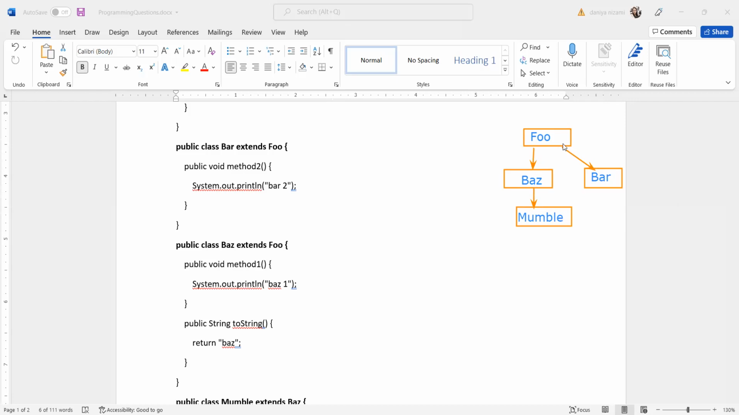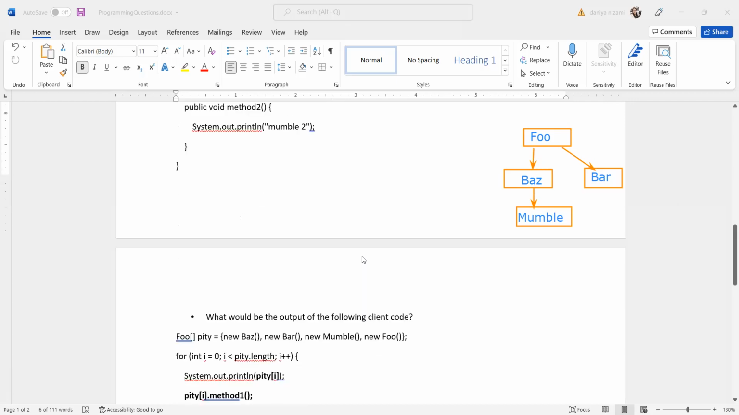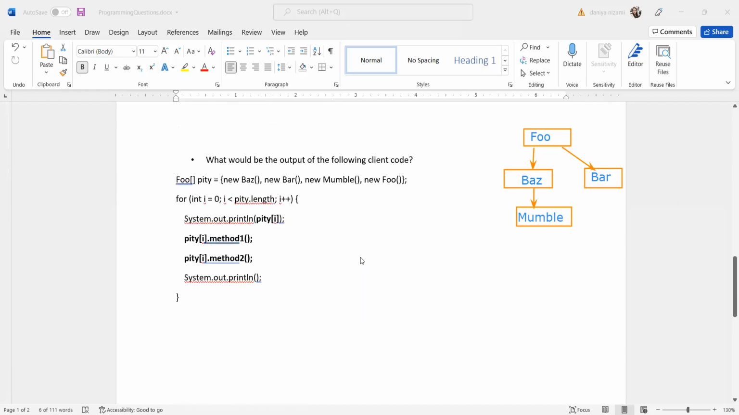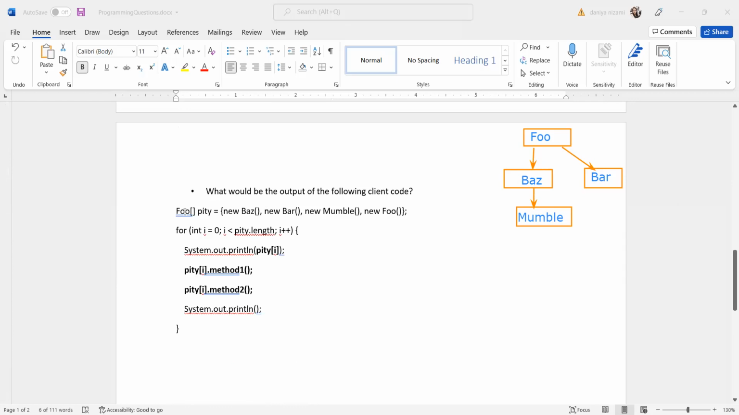Now, after identifying who's the parent and who's the child, come to your client code. You have an array of the parent class, just like you did for the employee class, foo array equals: first we'll start with new Baz, then new Bar, new Mumble, and new Foo. So we will go step by step and start evaluating all the output and all the classes.